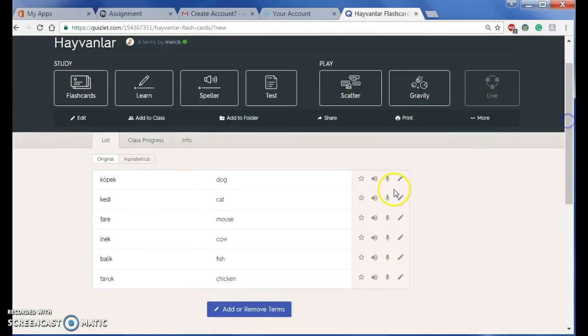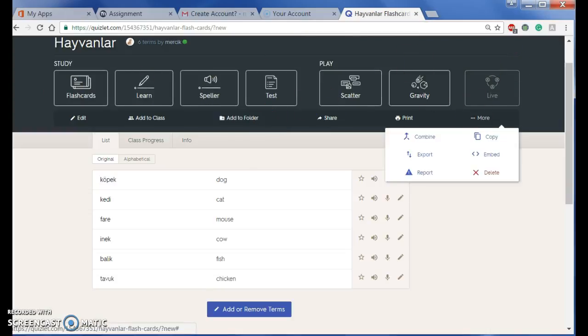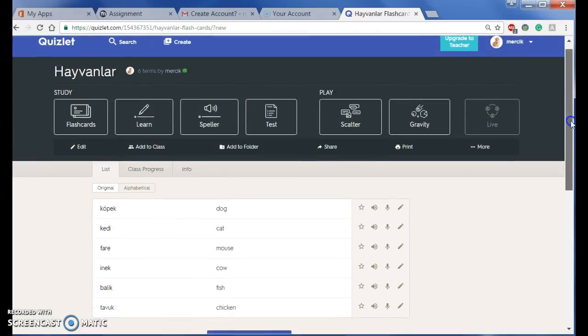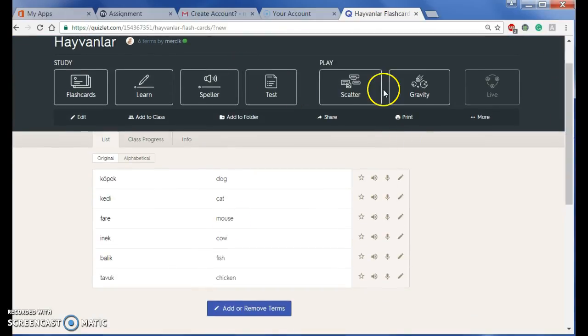As you see, there are also some options at the top of the page. Those are the activities that help you practice the words that you already typed. So how are we going to practice those words? First, let's start with flashcards.